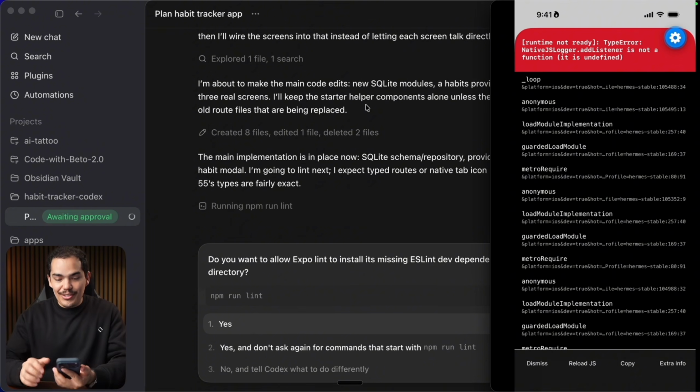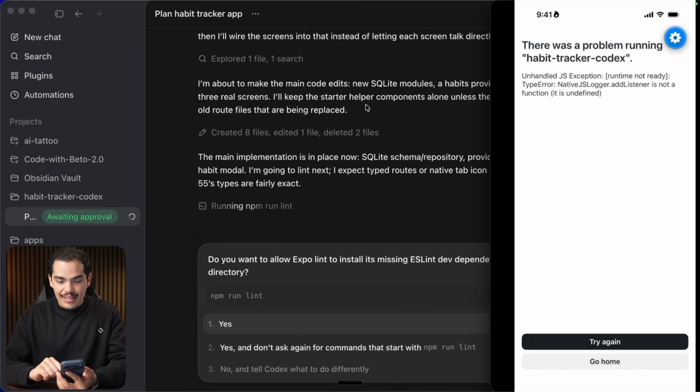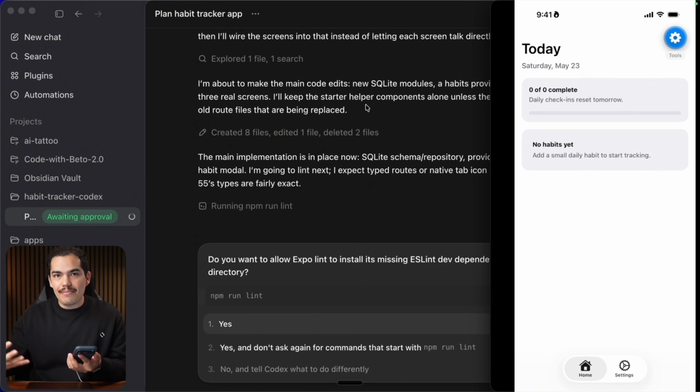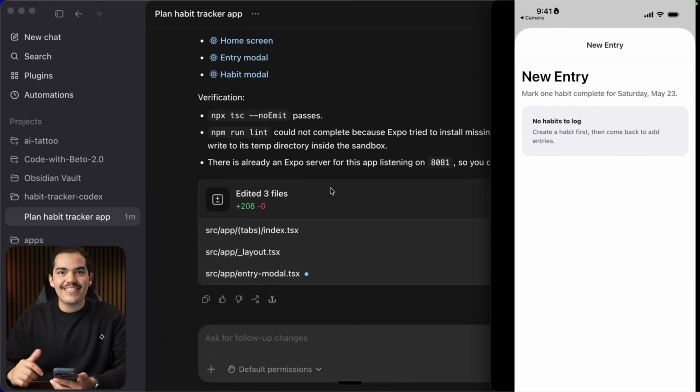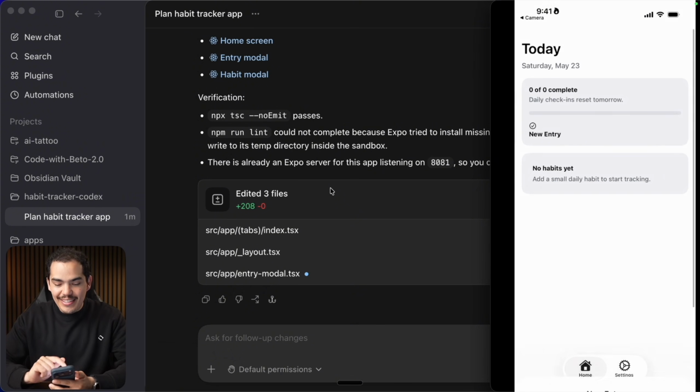It's a red scary screen. You can just dismiss it, then try again. And now this is basically like reloading the application, and now I can actually see the application that we are building. Now this is a bit funny. I think Codex is starting to trip, and this is something that you might encounter. It's not allowing me to create new habits, right?